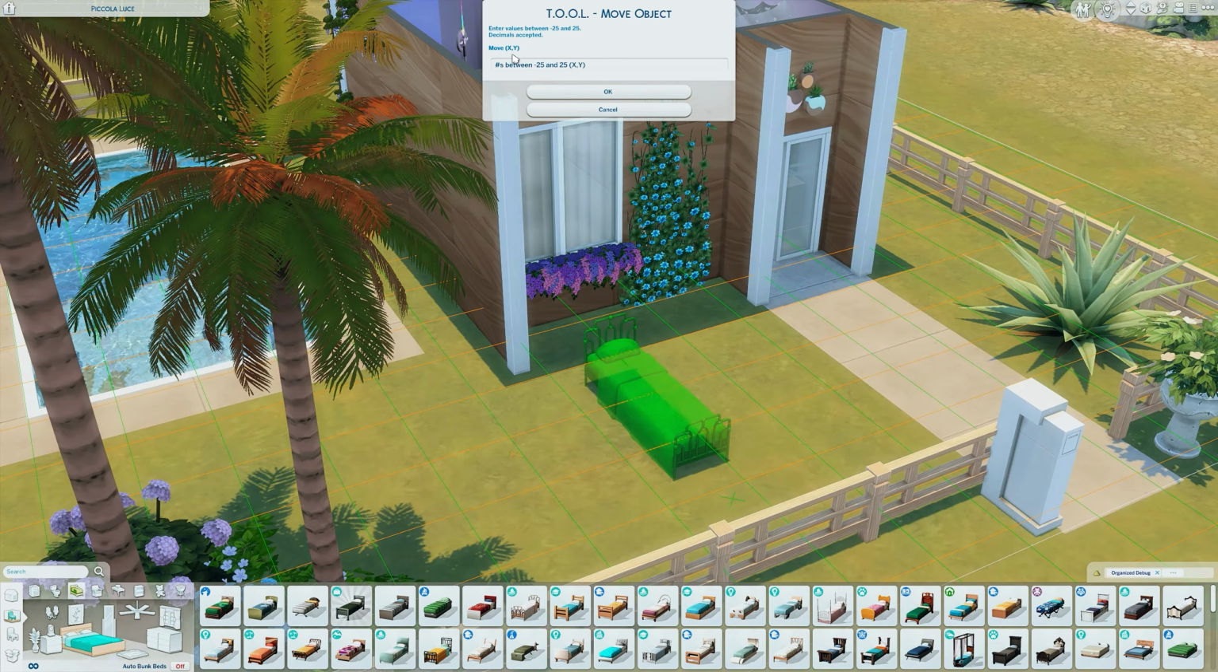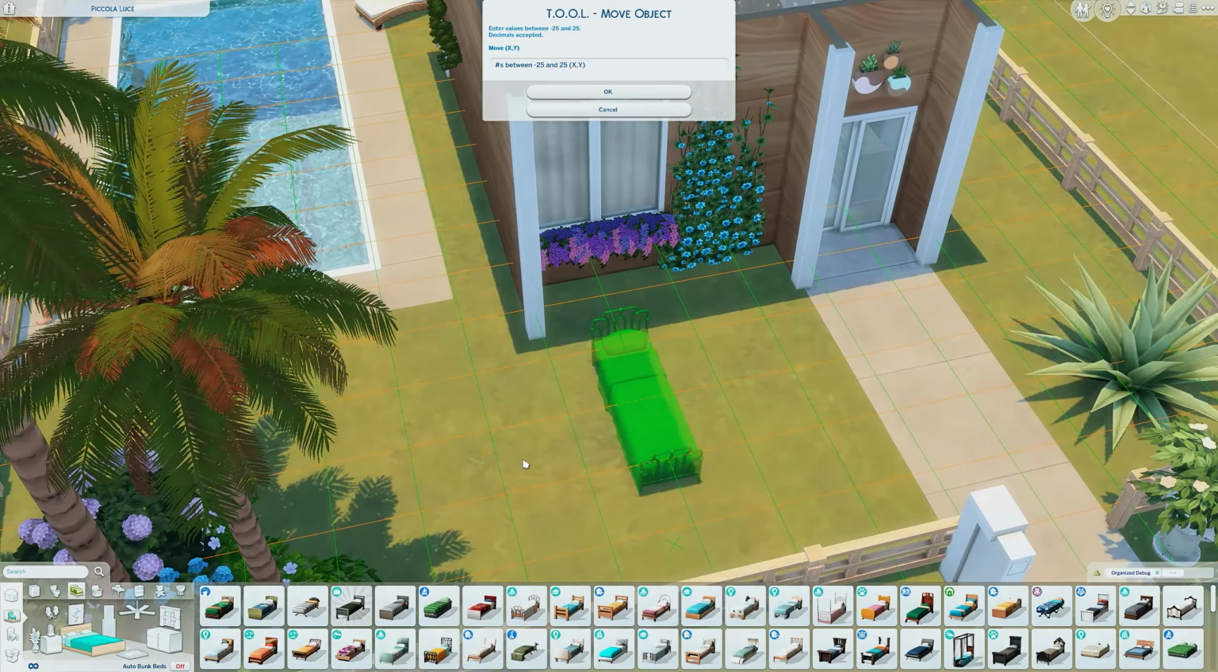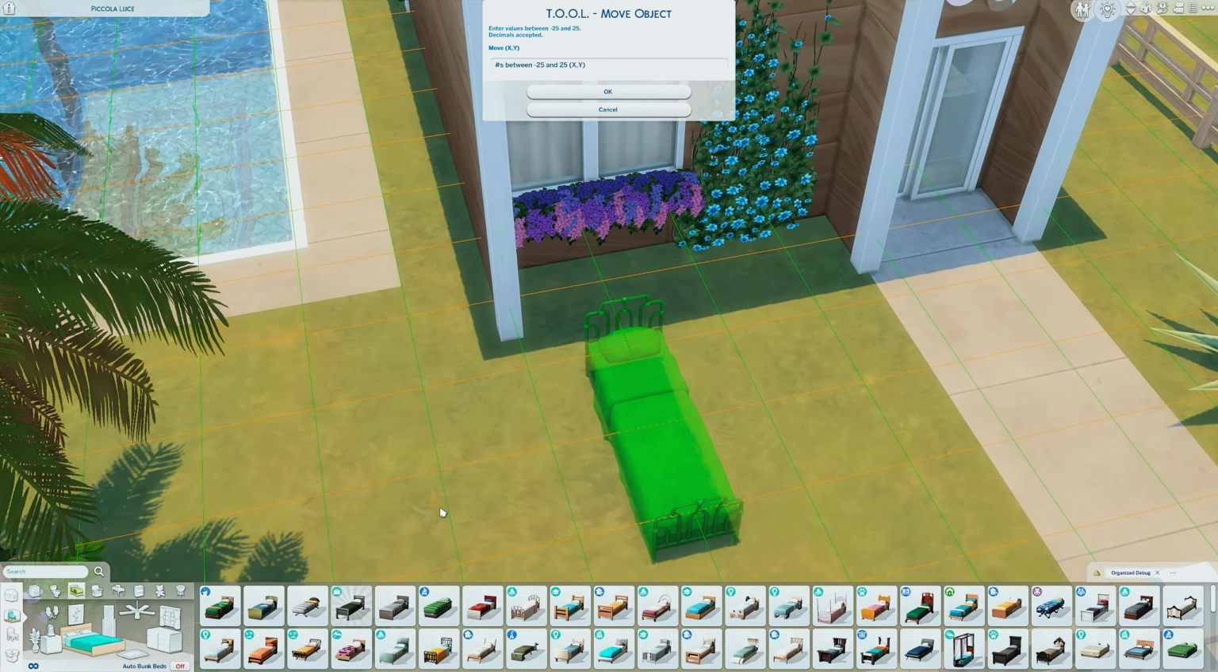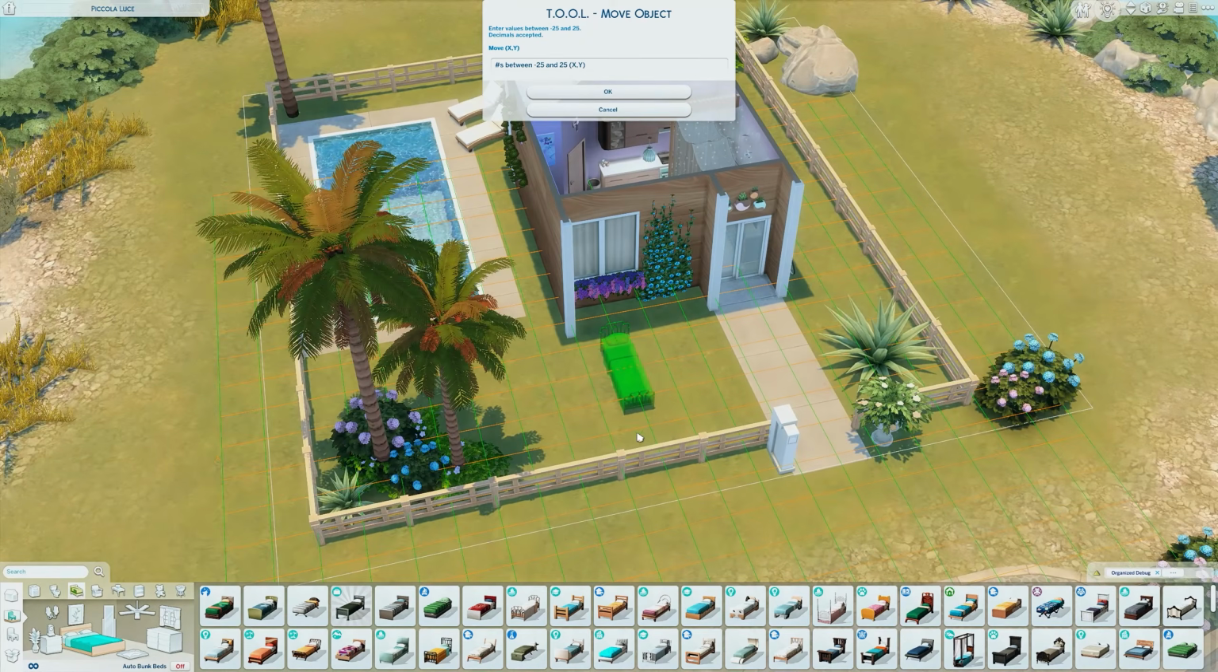So if you click on move, you get this, and this for me is the most complicated, I'd say, because you're moving it on the X and Y. So you can see Y, that'd be the second one, and X is green. You can see there's an X here.